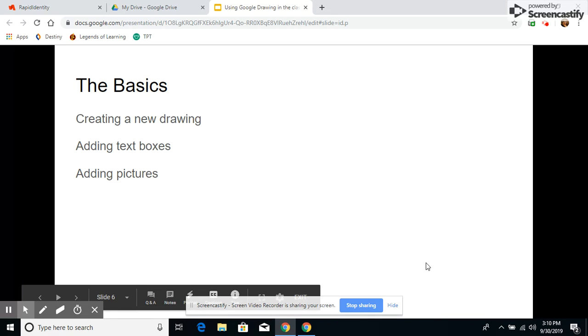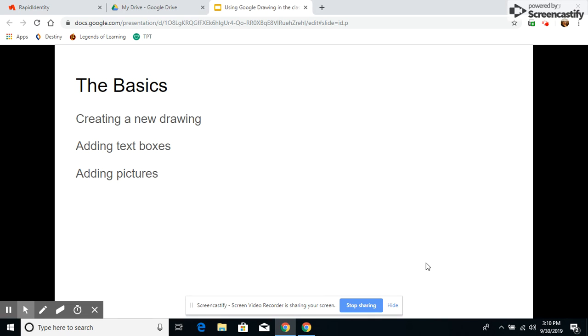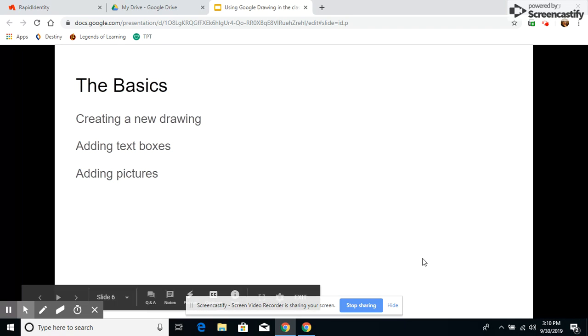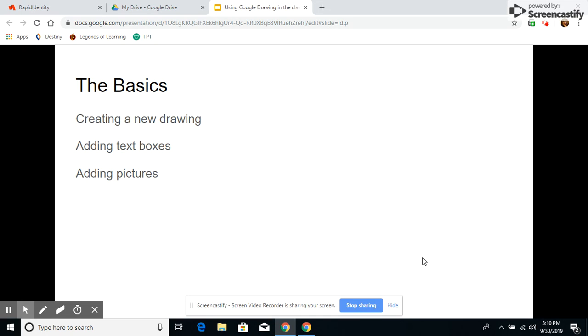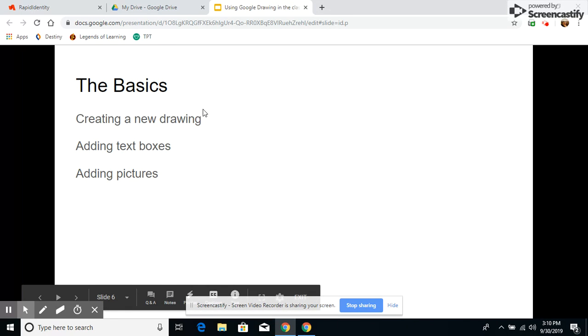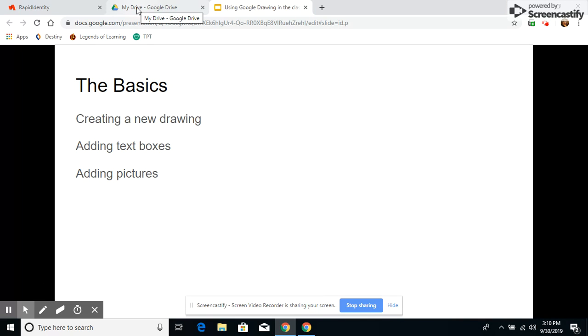So now I'm going to show you some of the basics to get you started with creating your own Google Drawings. I will show you, first of all, how to start a new drawing, how to add text boxes, and how to add pictures. Those are the simplest things that you can do. But like you saw in my examples, you can really do a lot with just pictures and text boxes.